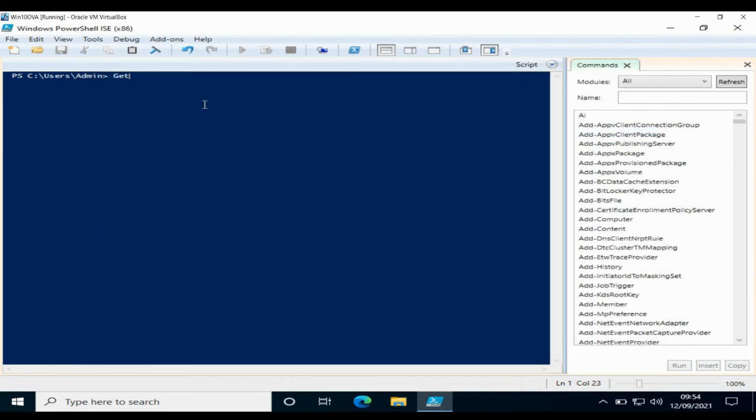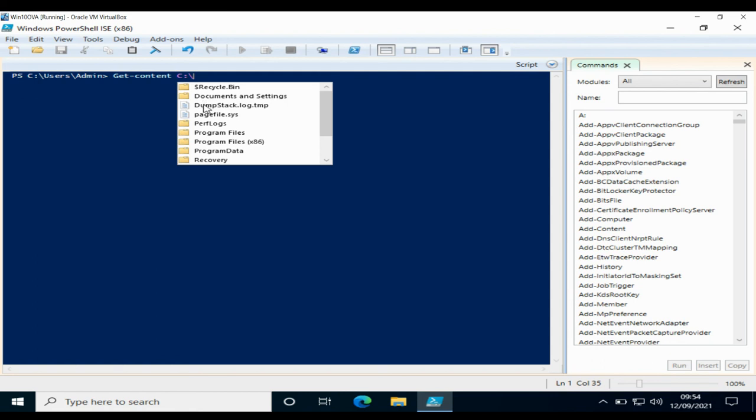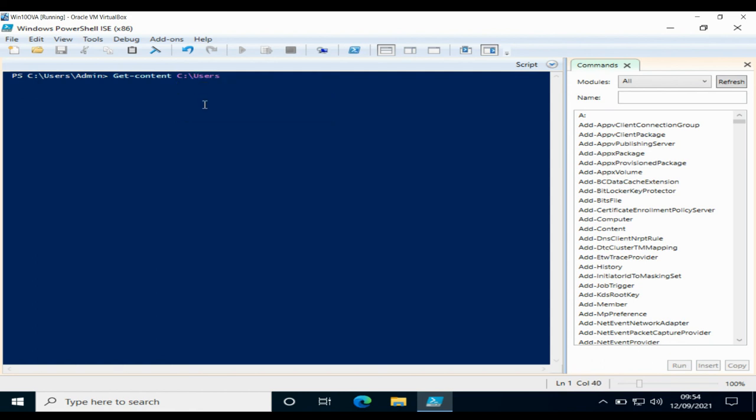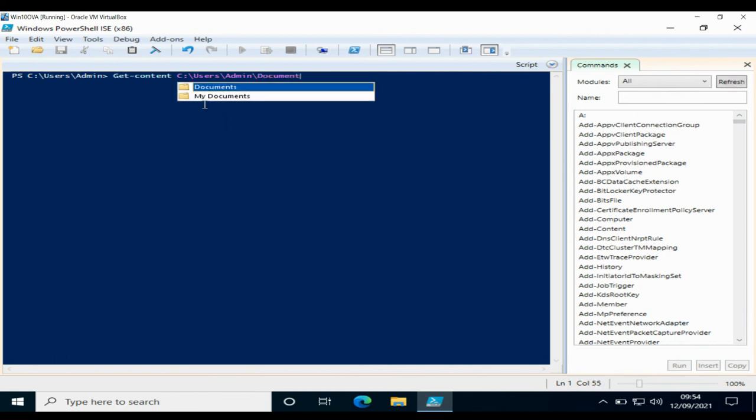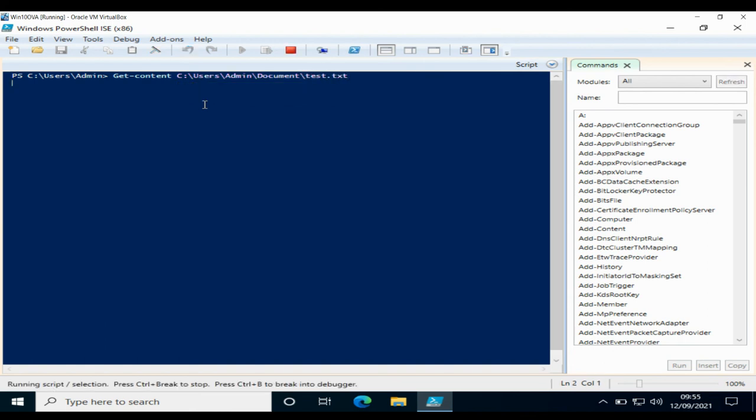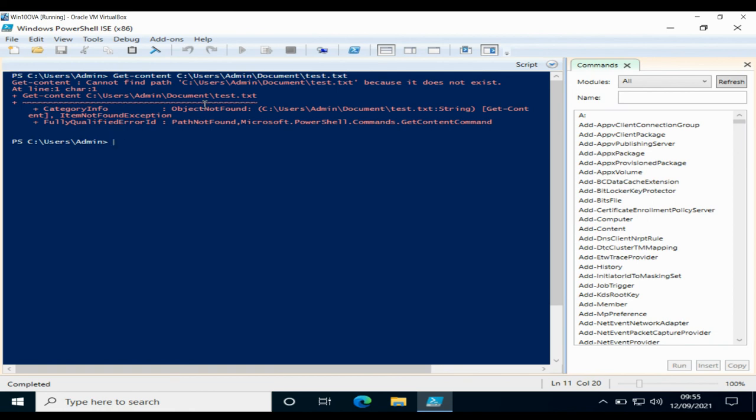So this command would be Get-Content, and then I need to type the path of that file. So it's users/admin/documents/test.txt. See, missed the S off documents, rookie mistake. And there we go. Hey, look at me.